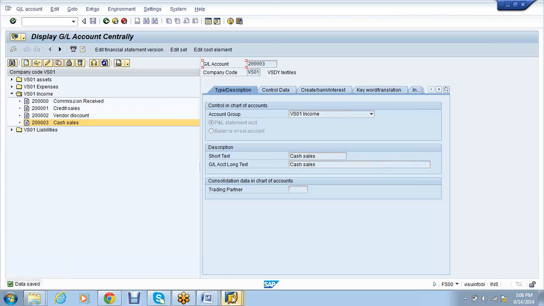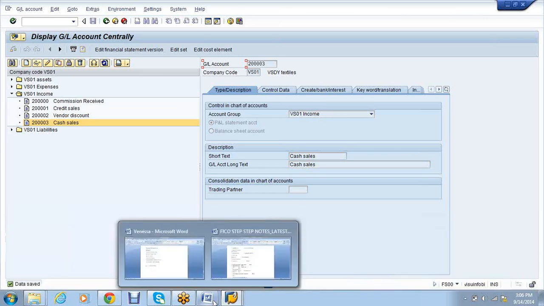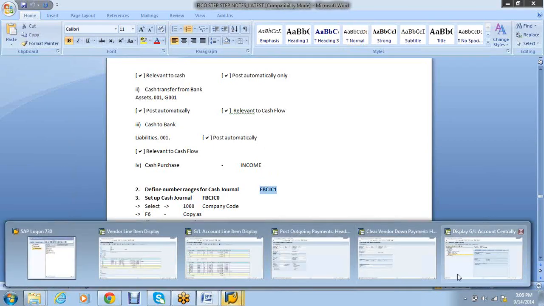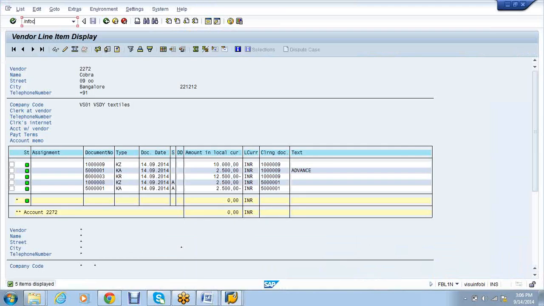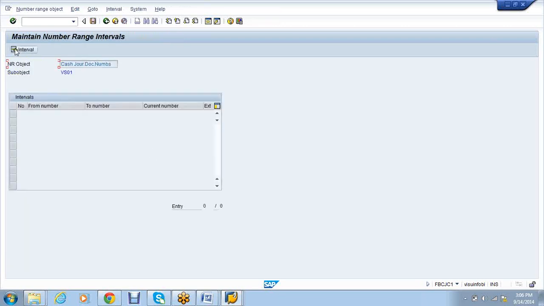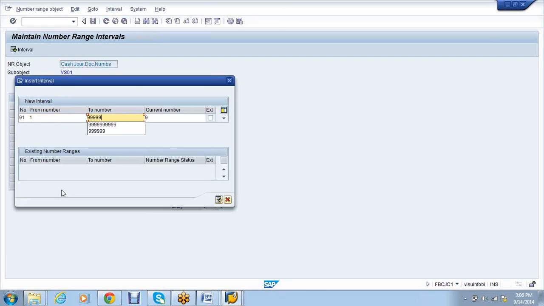Now, first configuration, define the number range, FBCJ C1. Type your company code and insert. I will give any number range, a new number range. This is nowhere related to your OBA7.